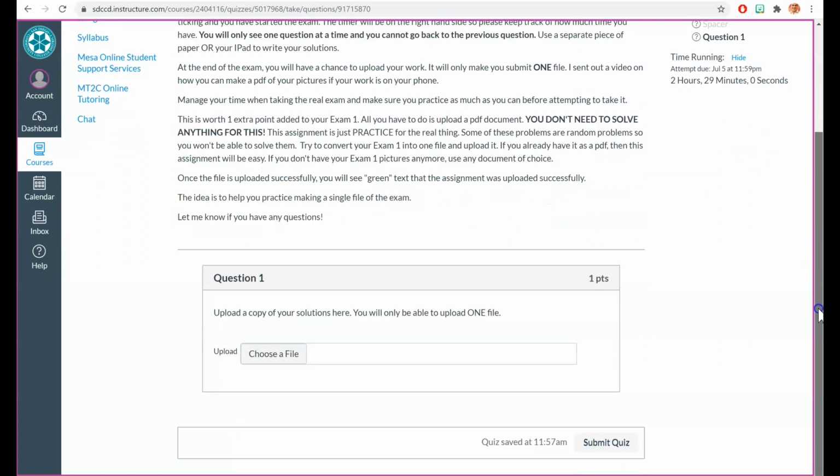So let's say you did all of your questions. You took pictures of them on your phone and you send them to your email, and you put them on your desktop, and then you just put them all on a Word document and convert it to a PDF. So then you'll see this submission window where it says upload a copy of your solutions, and you can only upload one file. So you won't be able to upload all those different pictures.